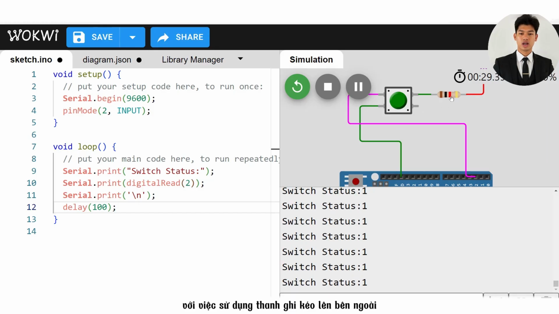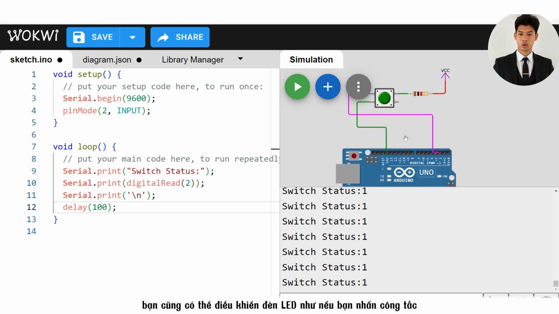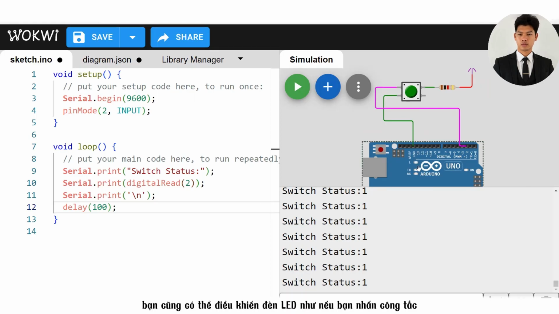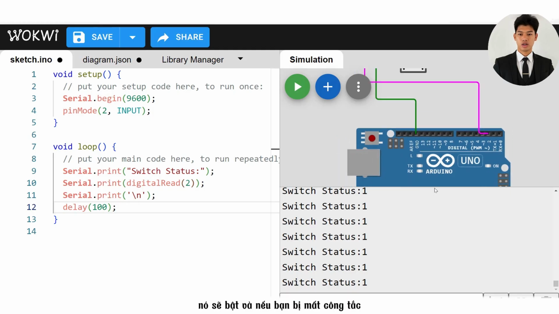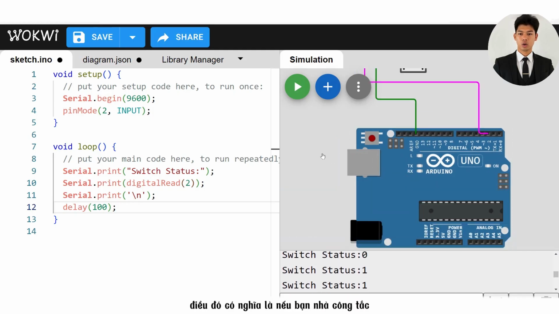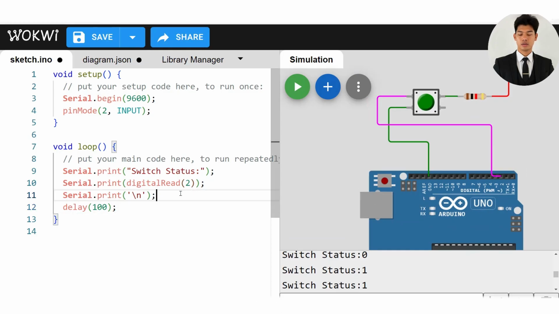using an external pull-up resistor. Accordingly, with this program and this switch, you can also control an LED. Like if you press the switch, an LED connected to pin number 13 will turn on, and if you lose the switch, that means if you release the switch, it will turn off. For that reason, we will bring in the if-else conditions.